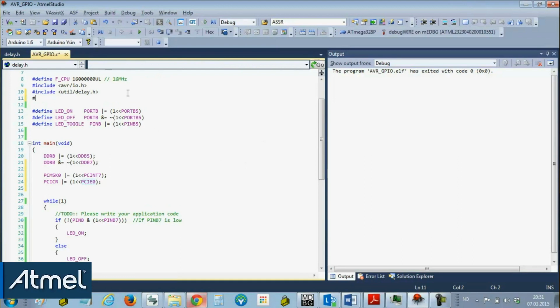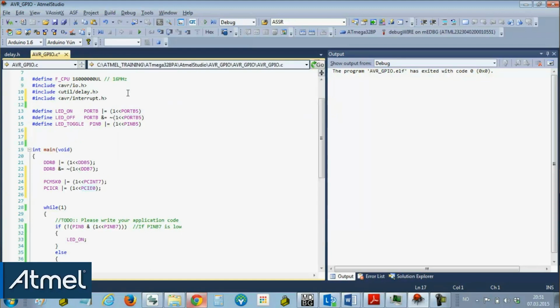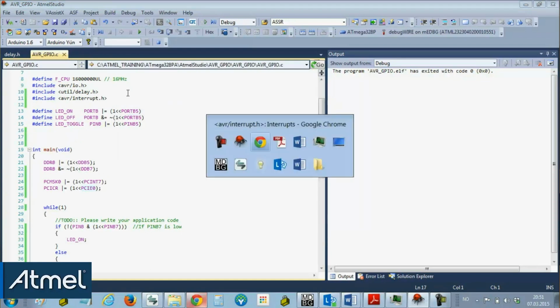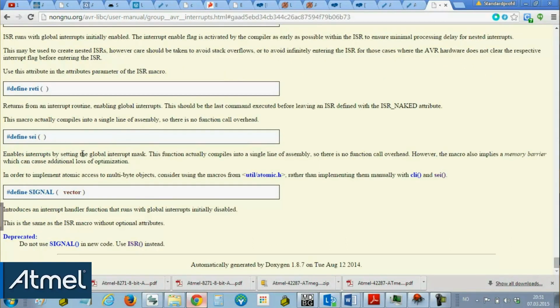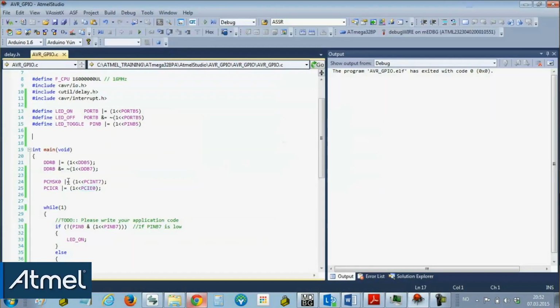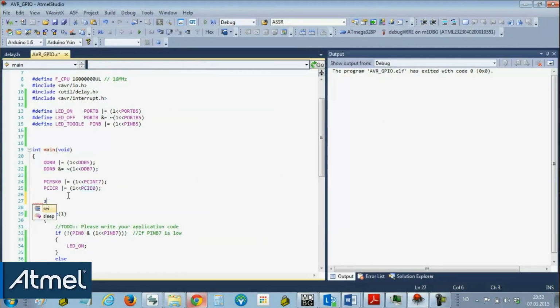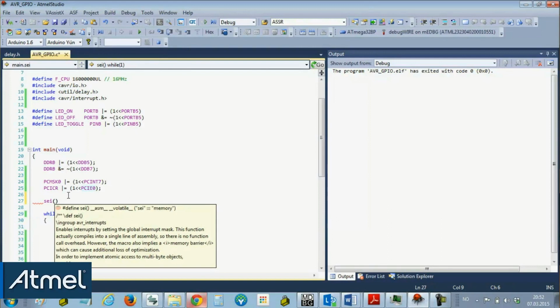Adding the include avr/interrupt.h. Okay, so we've added the prerequisite include, and the sei define enables interrupts by setting the global interrupt mask. So we can call this function now. We will find in the data sheet what this vector name is called.